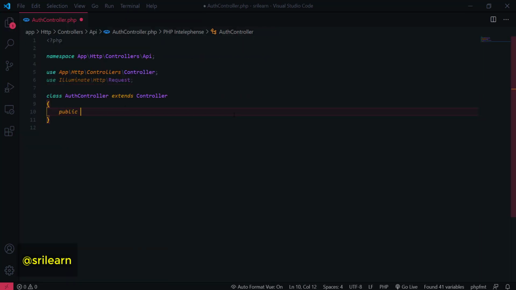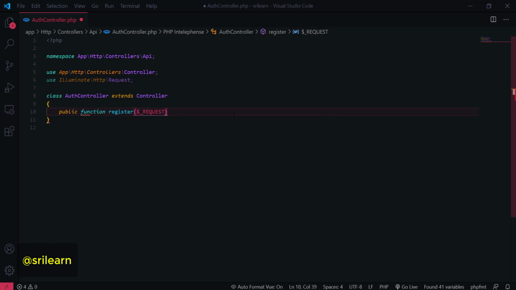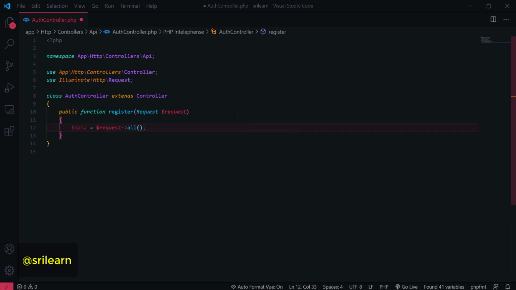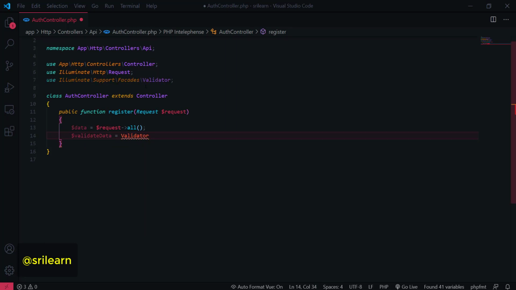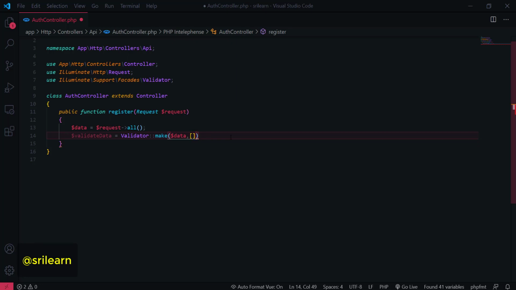Here I have to define my register method, public function register, and here I have to use request for getting my parameters, and define a variable to get all my parameters by request all, and I have to validate them. For that, I define another variable named validate data, and here I'm using validator to validate it, and on the top you have to import it, and using the make method and using data and an array for that.